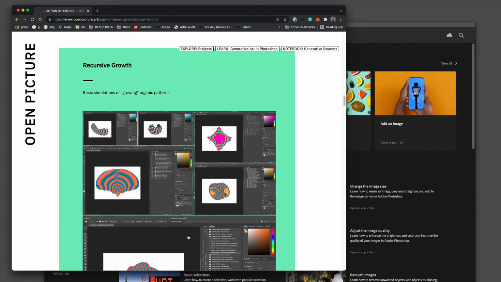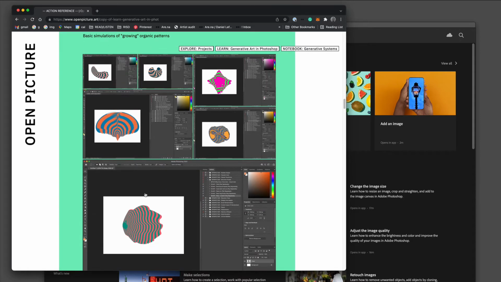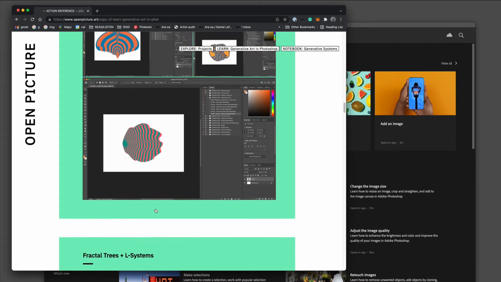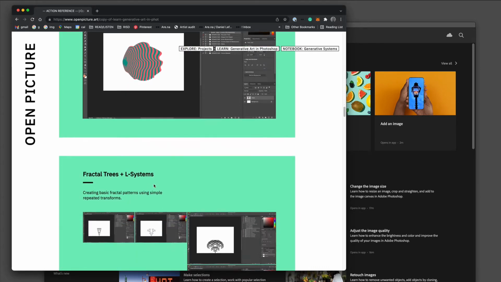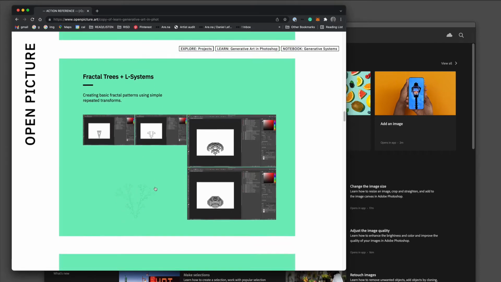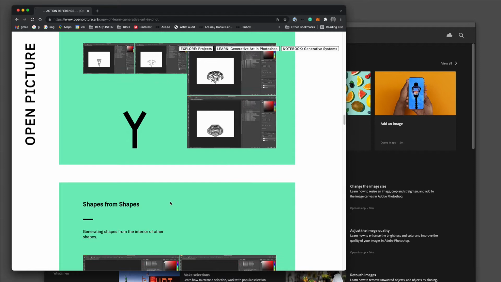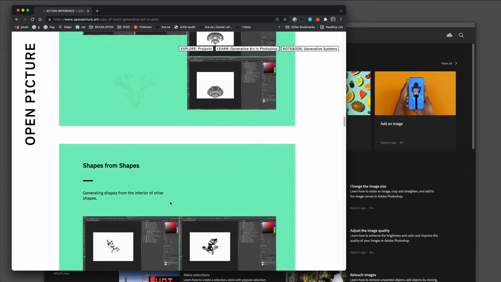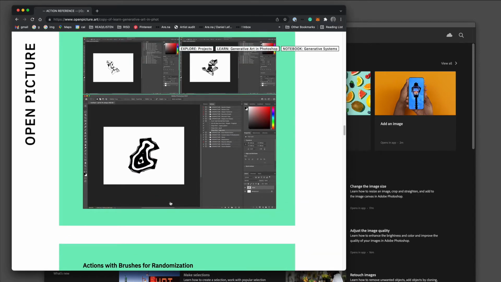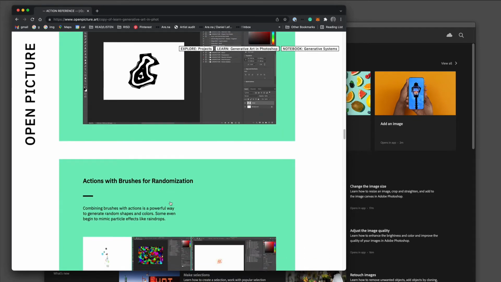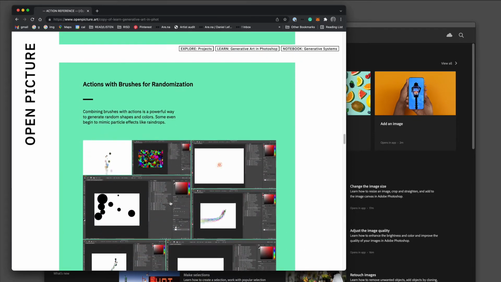You're even able to create kind of simulations of designs growing and natural phenomena like seashells and this kind of thing. You're able to create fractals with some very simple creative use of actions, all kinds of designs that are responsive to shapes that you may create.